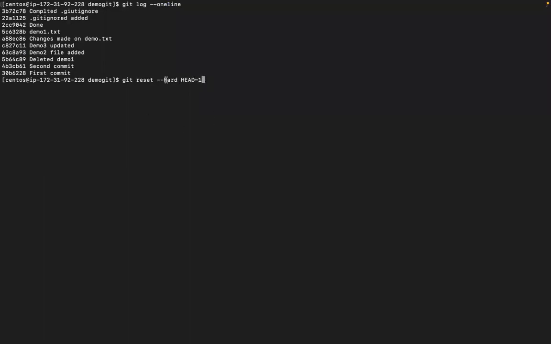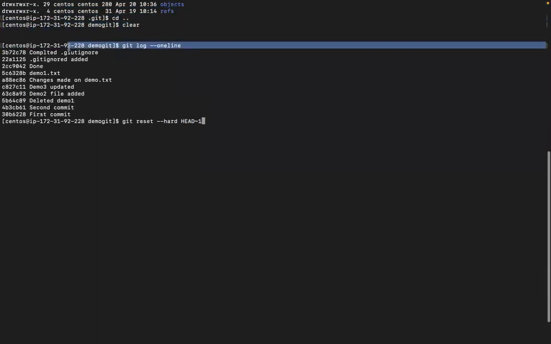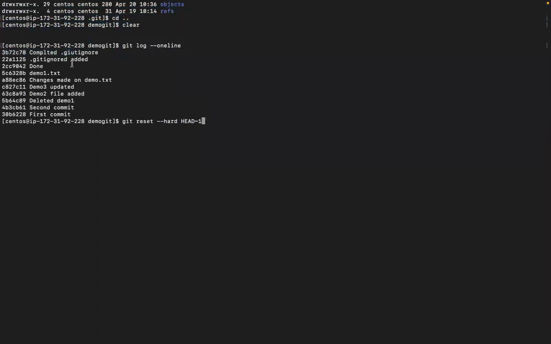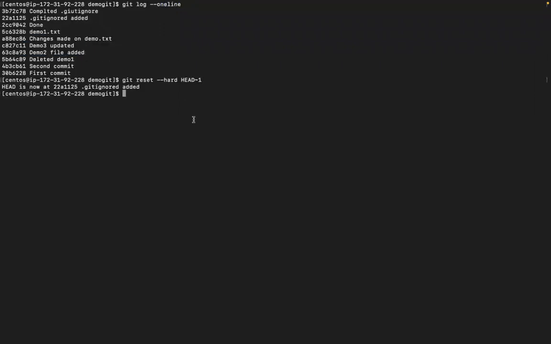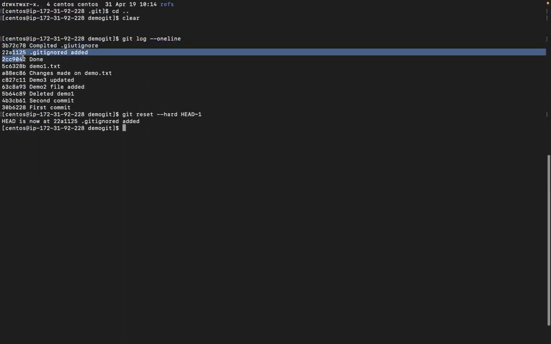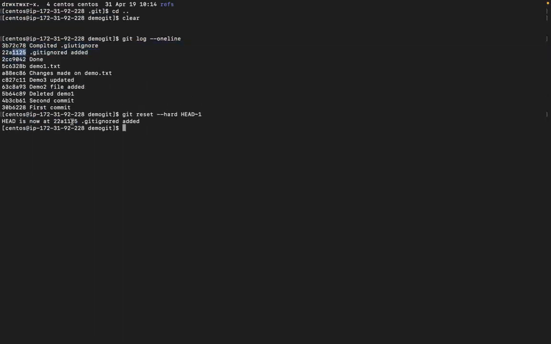And I will write that my HEAD should go to the previous commit. It means that currently my HEAD is focusing on this commit. What I'm expecting is that HEAD does not focus on your latest changes. Please focus on your previous changes. I don't want this commit, I have done it mistakenly. So let me show you. When you press enter, HEAD is now at what? HEAD is now at the commit ending with 25. Can you see? It is now at 25.